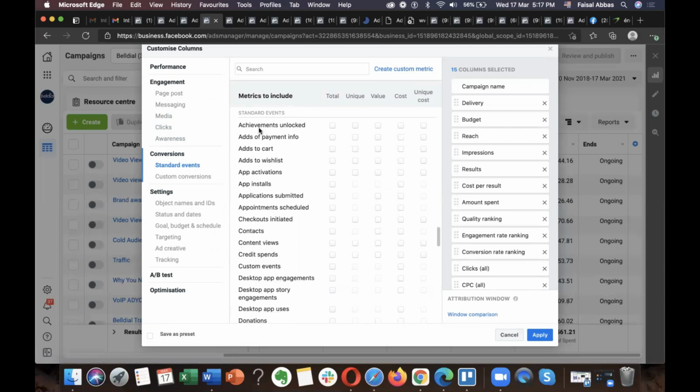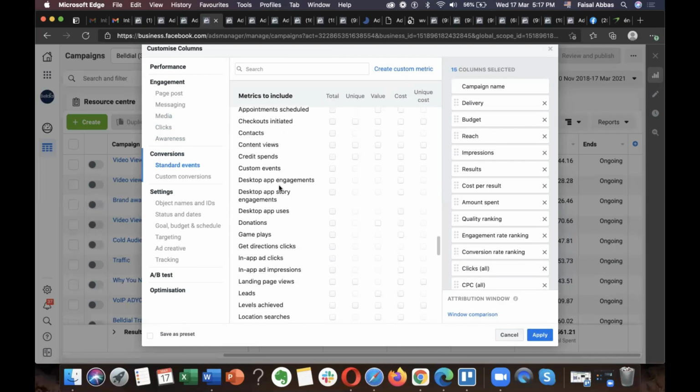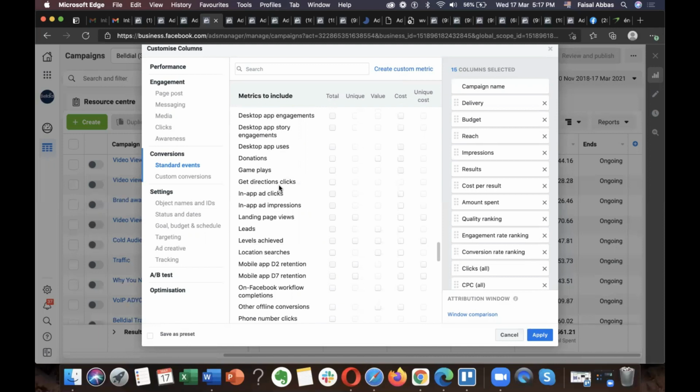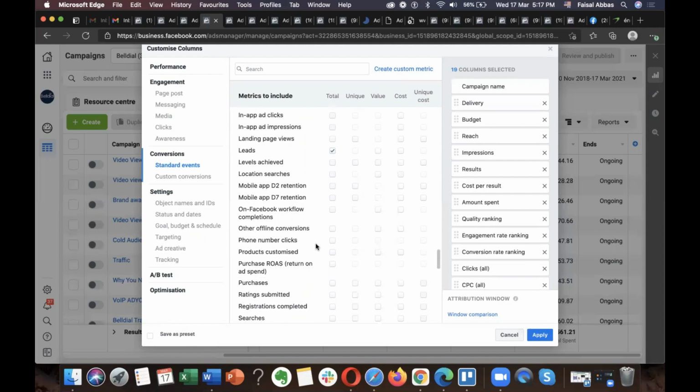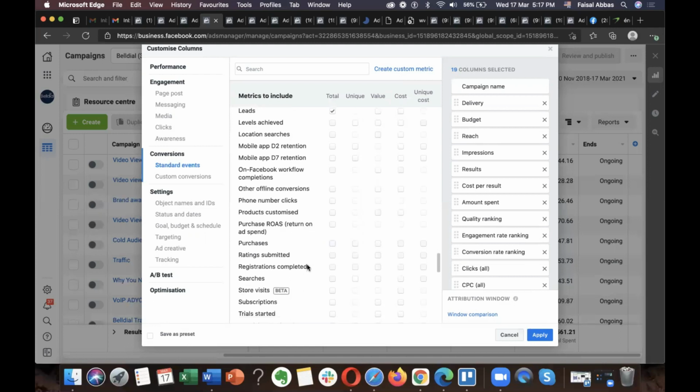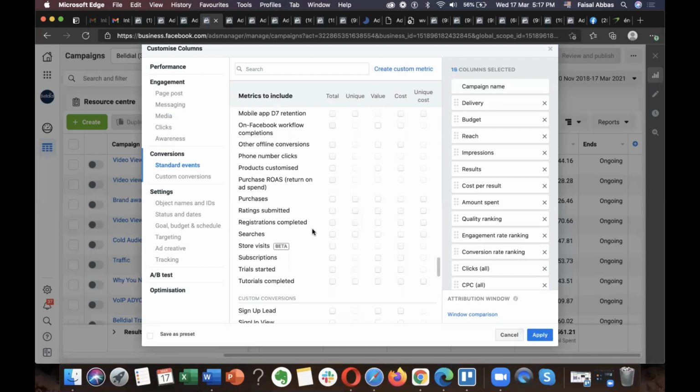Then the metrics to include are related to conversions, like achievement unlocked, add payment info, add to checkout, and wish list activation. These are all available here. So from here, what are we most interested in? For this business, I am interested in the leads, how many leads I am getting. If you are selling something, you can also include the purchase data from here, the purchase value and purchase cost. Similarly, you can add the return on ad spend as well. Add to cart, checkout, you can include all these things.